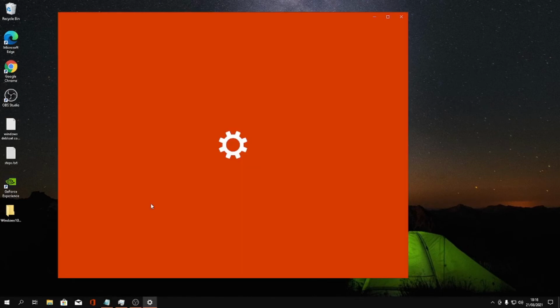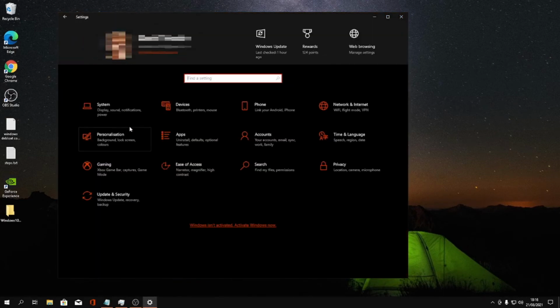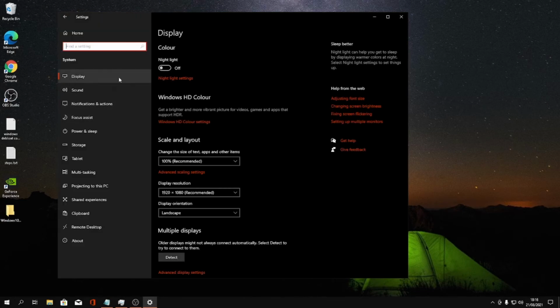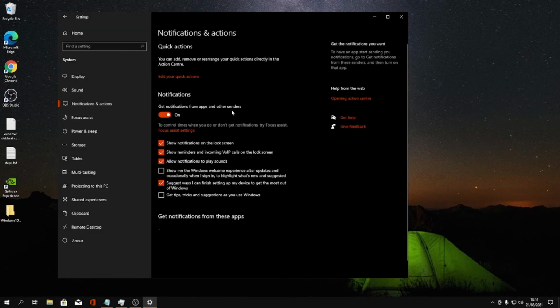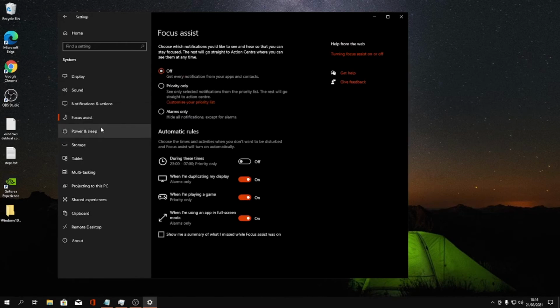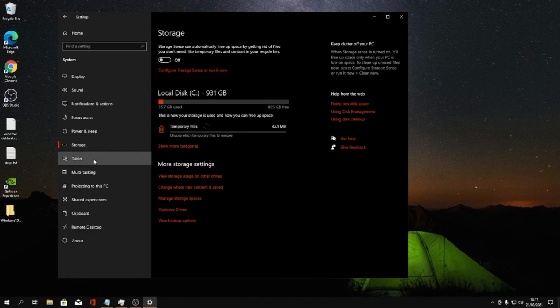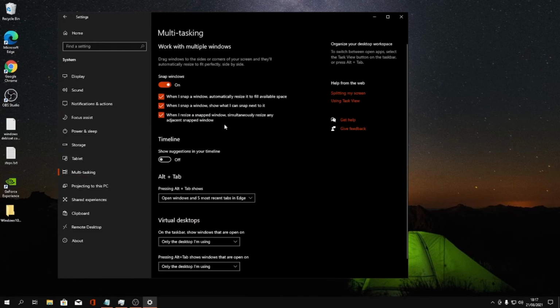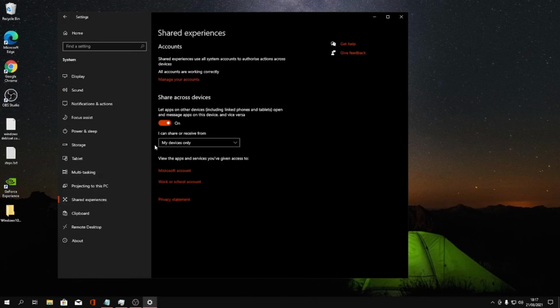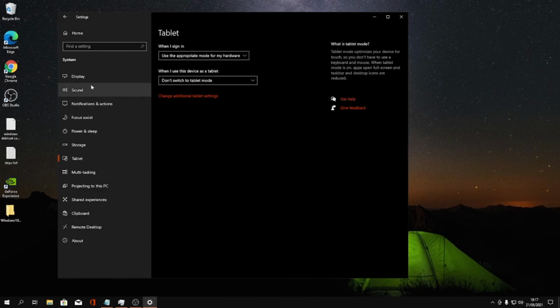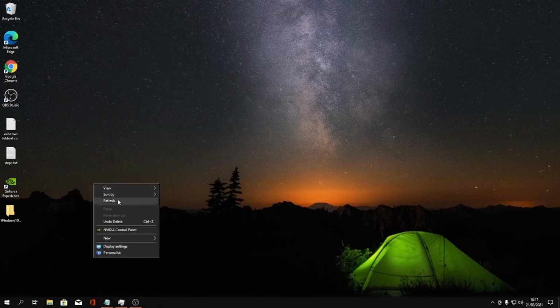Other than that, hold Windows and I at the same time to open your settings. Over here, go to system, and over here you'll have things like sound, notifications. I'm going to turn this off. Focus assist, make sure this is off. Storage, make sure storage sense is off. Multitasking, just snap windows, turn this off. And other than that, you have things like projecting to this PC, shared experiences. I would also turn this off. And that is basically it.